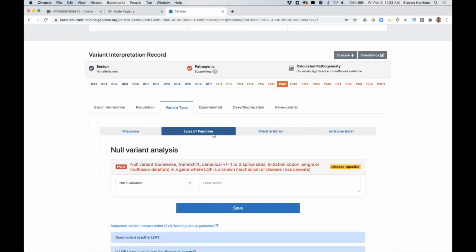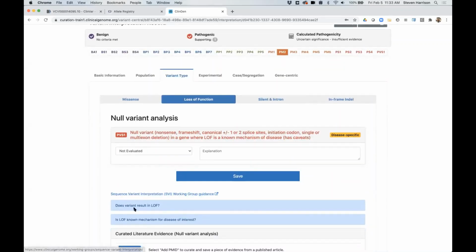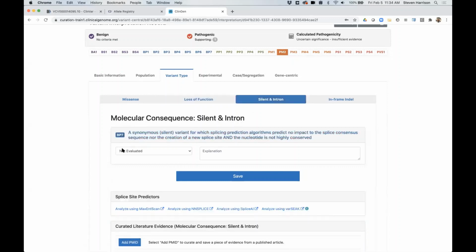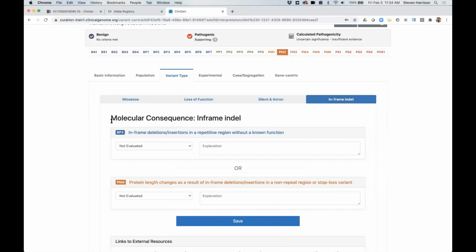If we were looking at a loss of function variant, it would give us the ability to look at the criteria code PVS1. There are some link outs here to guidance from the ClinGen SVI group about when to apply PVS1 or not. If I was looking at a silent or intronic variant, it would give me this criteria code about silent variants and not impacting splicing. Or if I was looking at an in-frame indel, this is where I would look at the PM2 or PB3 criteria about in-frame indels and whether or not they're in a repetitive region.